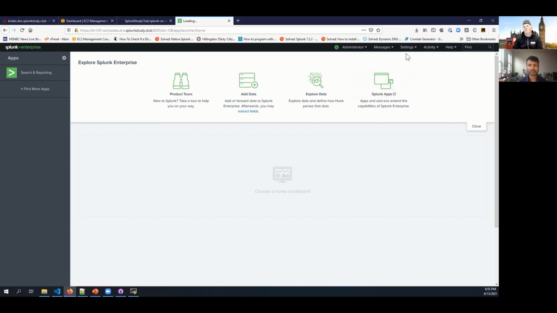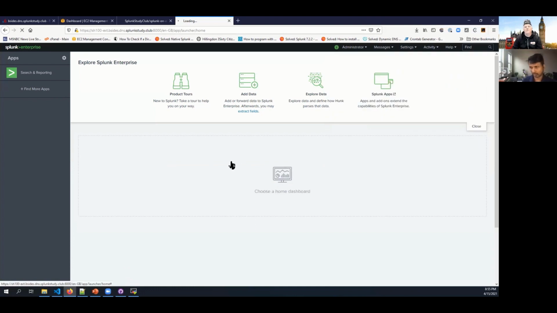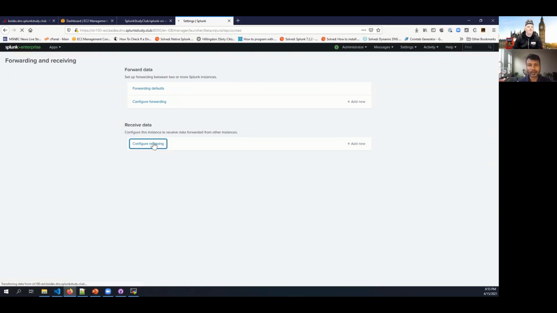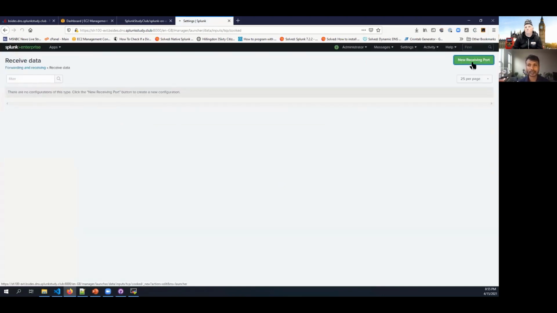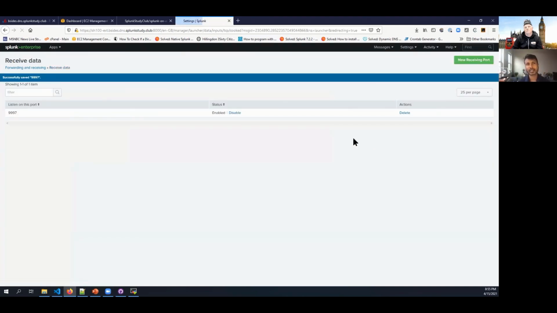So one thing that we want to do is go into settings and have a look at the forwarding and receiving. So this is how an instance can become an indexer. When you don't do this, it just acts as a search head, because it will still index its internal logs, but it won't listen for data from outside sources. So this is the only setting that will make an instance an indexer, which can take data from other sources. Absolutely, and that's a really good point.